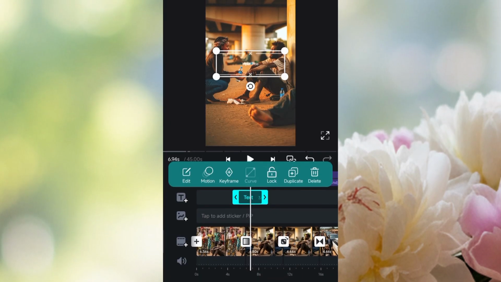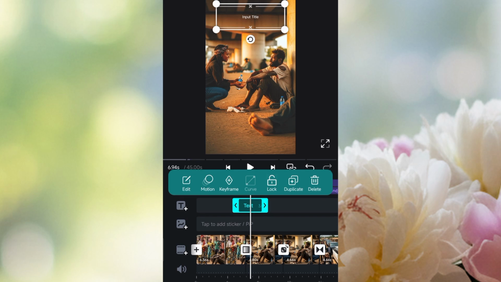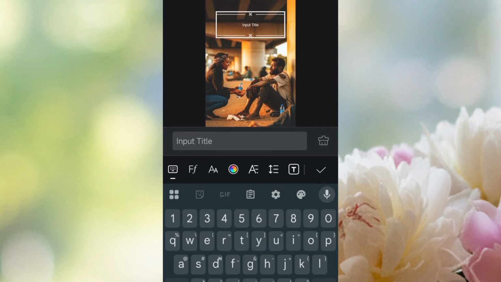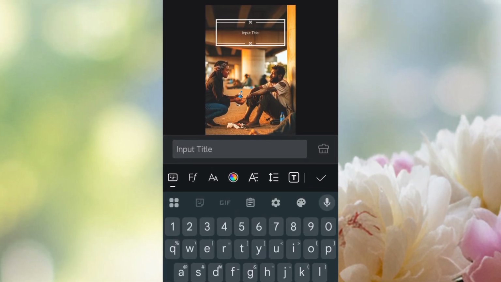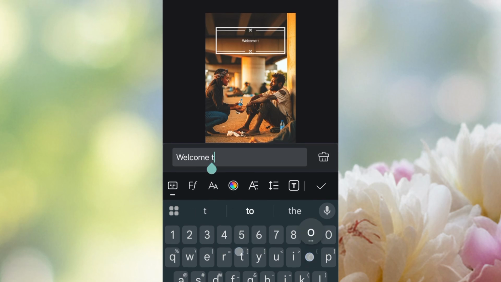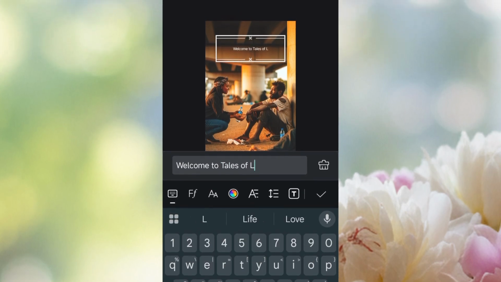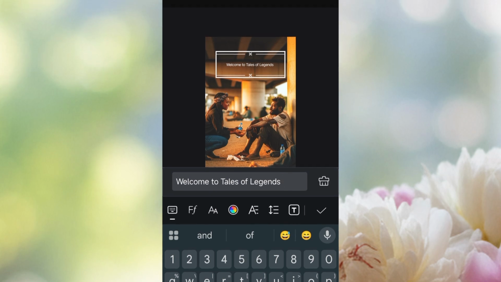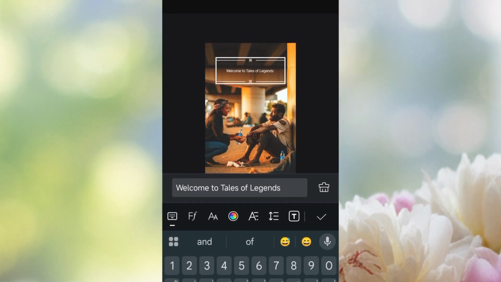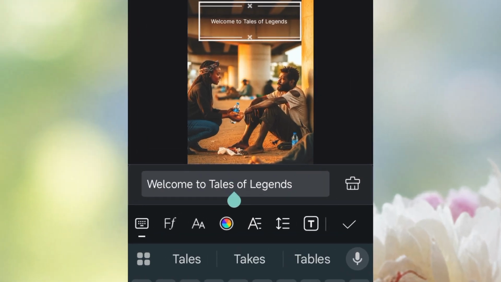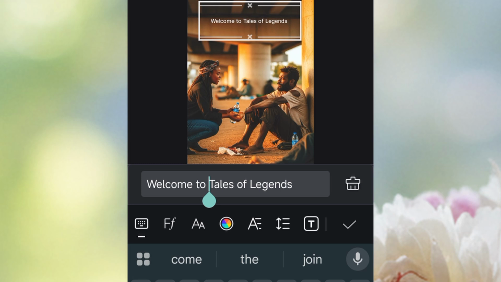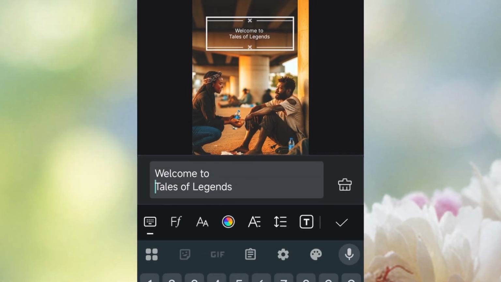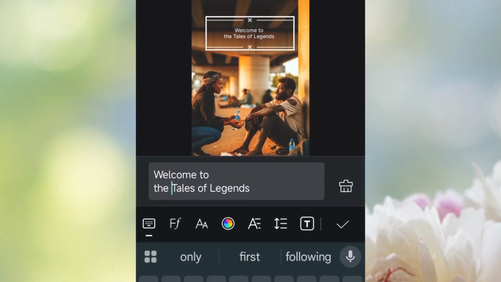So if you select one as I did just now, you can tap here to input your title. Let's use a channel for example. You can say welcome to Tales of Legends. So when you place it here, you can adjust it to be bigger or smaller. If you want to take it to the next line, you can just click after welcome to and go to the next line, the Tales of Legends.